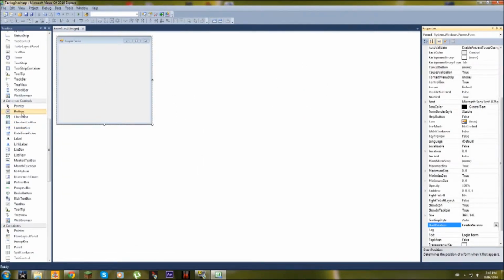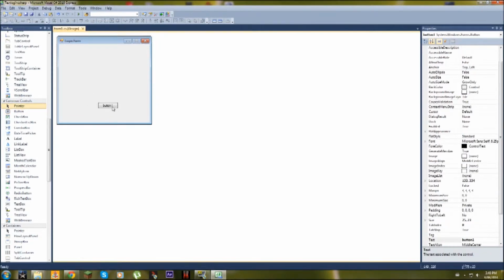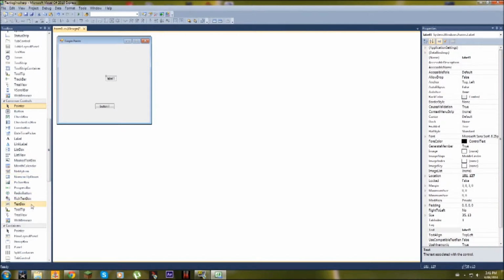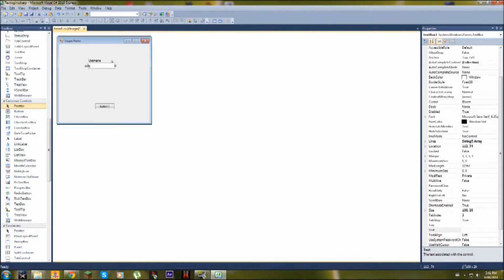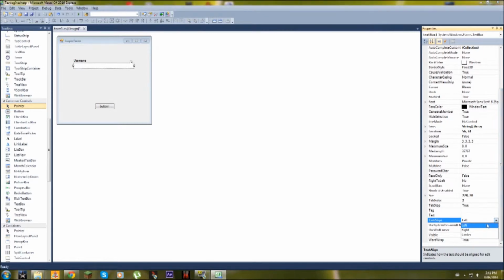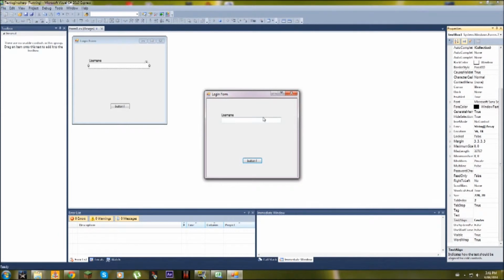Alright, so what we're going to need for this login form is a button, a label, and a text box. Labels aren't really necessary, but we want to indicate to the person using the program what everything is. So we want this text box to be the username. We can expand these a little bit to make it look nicer. We can also go here, scroll down to text alignment, which is what I like to do personally. You go center, so when we type, everything comes in the middle, which is much nicer for our username.